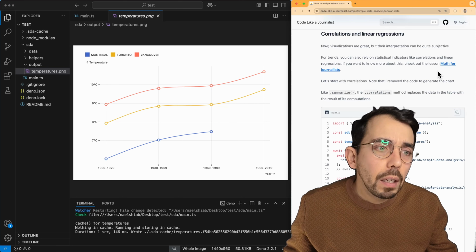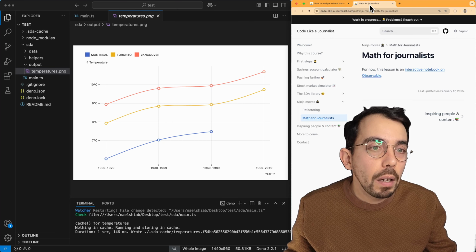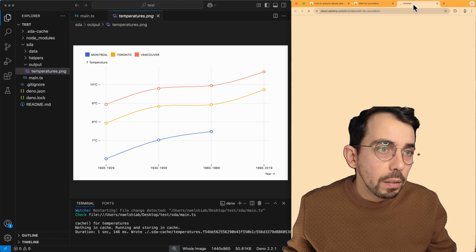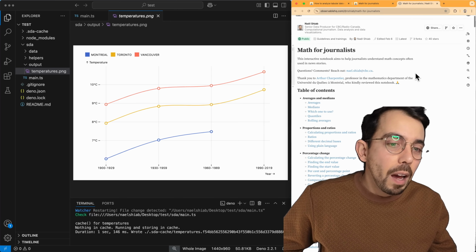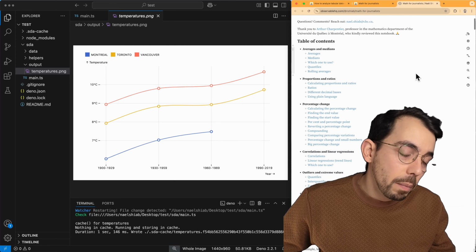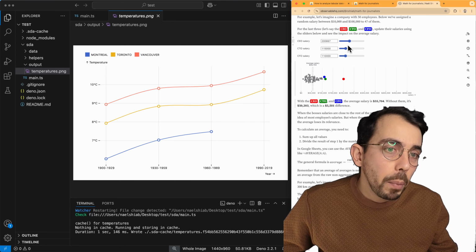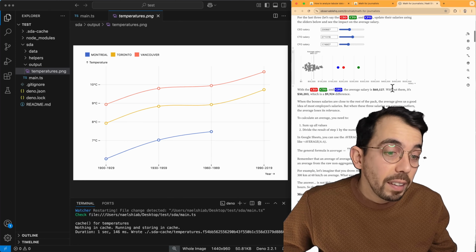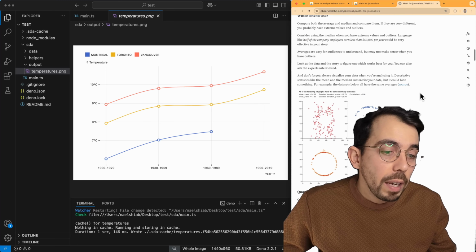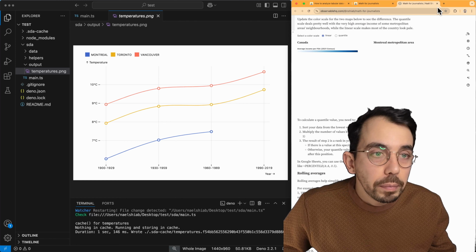There's a lesson called Math for Journalists. If you are curious, you can check it. It's an interactive notebook that I created for my colleagues to explain all kinds of mathematical concepts with interactive examples. So check it out. Could be very, very useful. And if anything is missing, just let me know, and I'll update it.